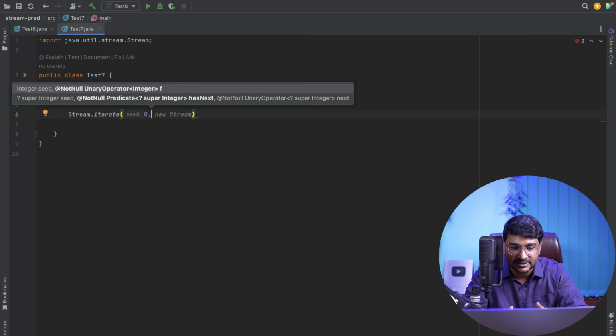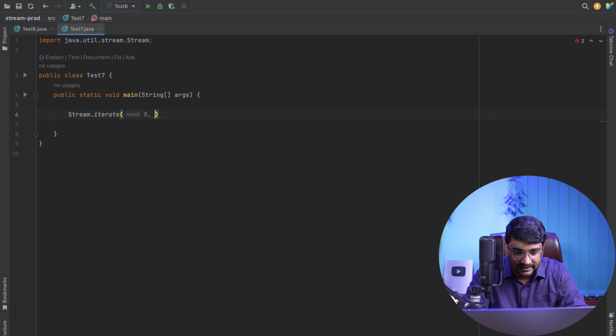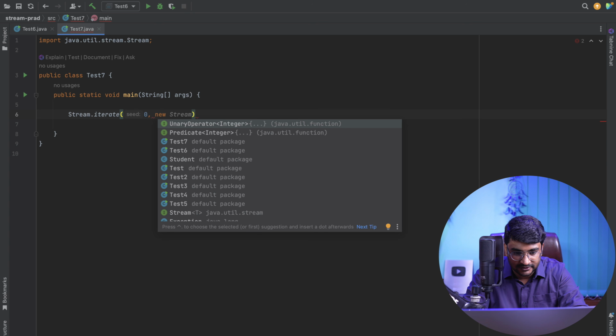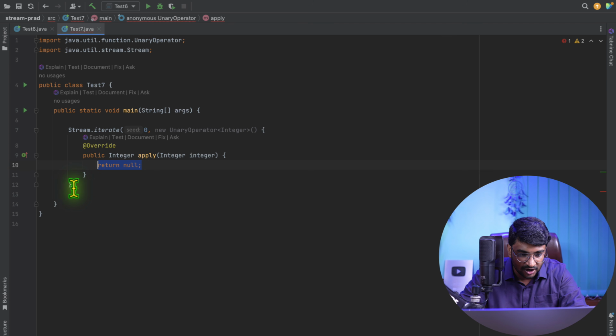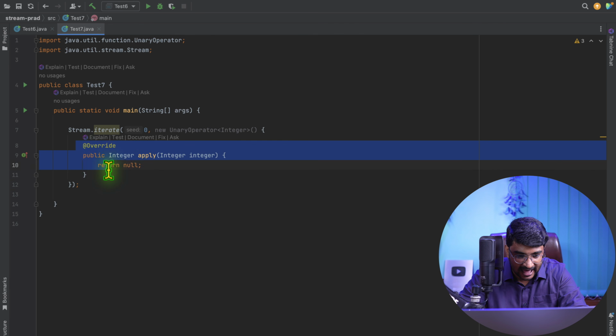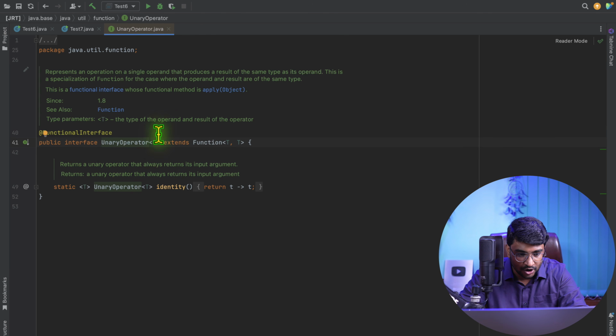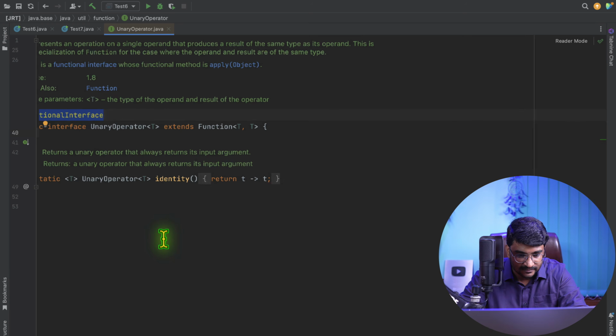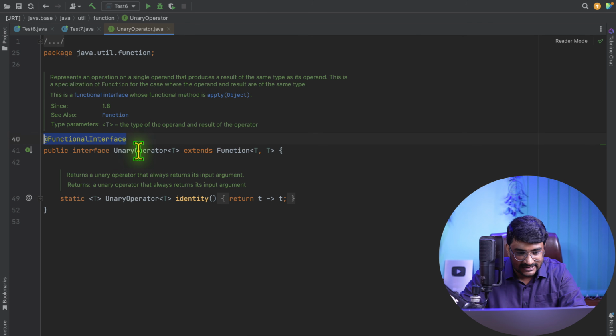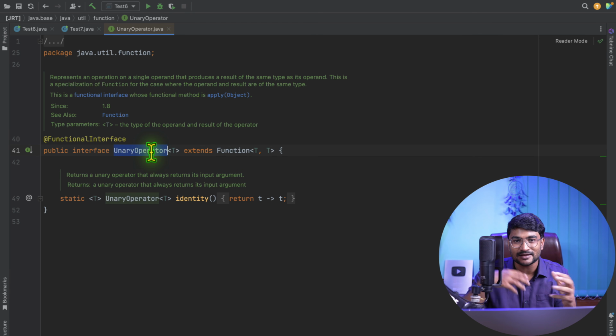And then the second parameter is basically going to take a function. It's something like a function. It's going to take a unary operator, but this unary operator is just like a function. I'll tell you why. The second parameter is going to be a unary operator, and obviously it's again a functional interface. I'm going to hit enter, so it is going to override the function that I have inside that interface, right? That's called the apply method. If I go to this unary operator, which is a functional interface, you can see it basically doesn't have any method. It basically extends Function, right? Unary operator is something like a function only.